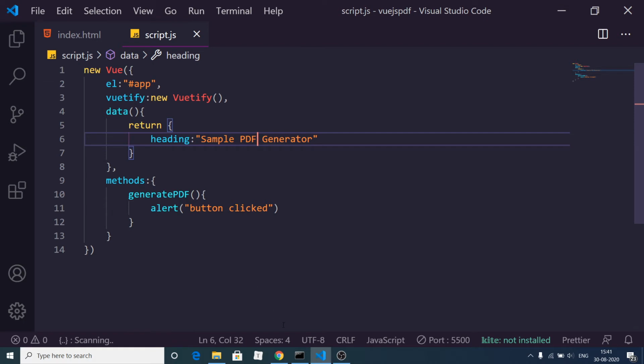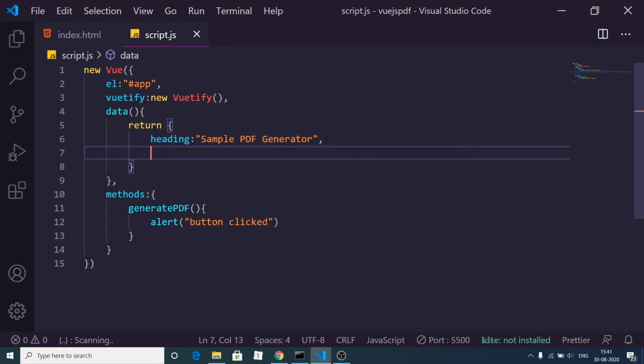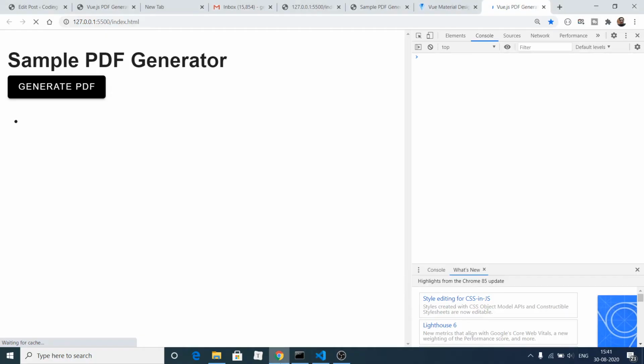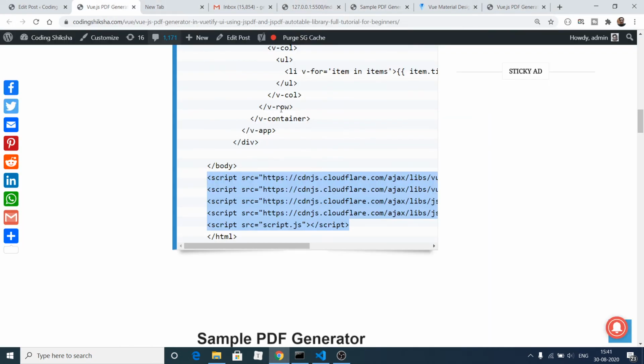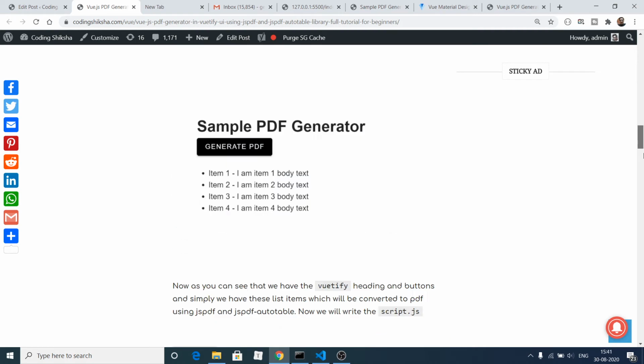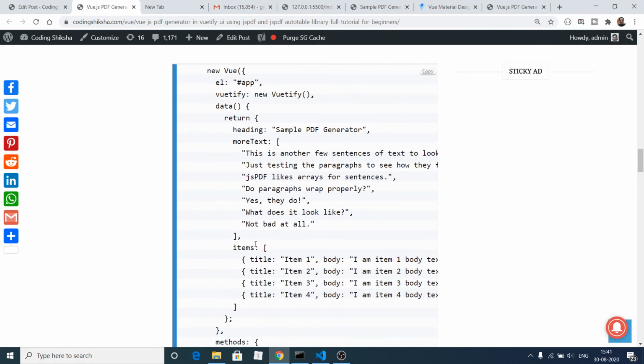And now, guys, we need to provide our items here. After this heading, we will put a comma here. We need to provide some more data. For that, I can just copy paste the code here. I don't want to write manually because the video will be long if I write it manually. So you get the concept on how to do this stuff. Basically we will have some more text.